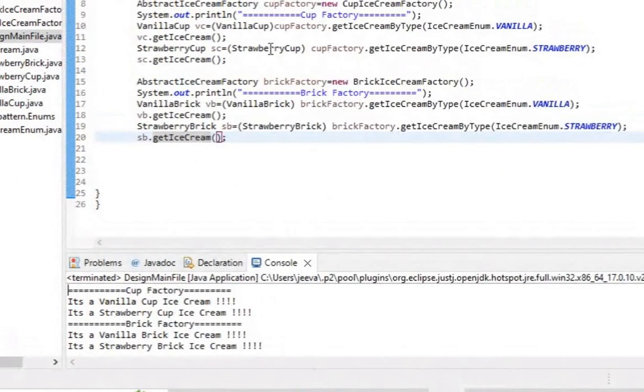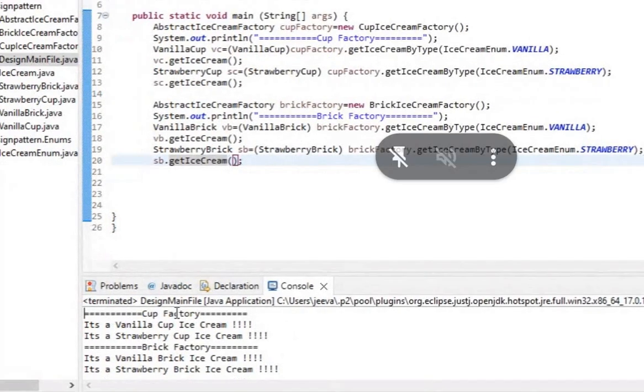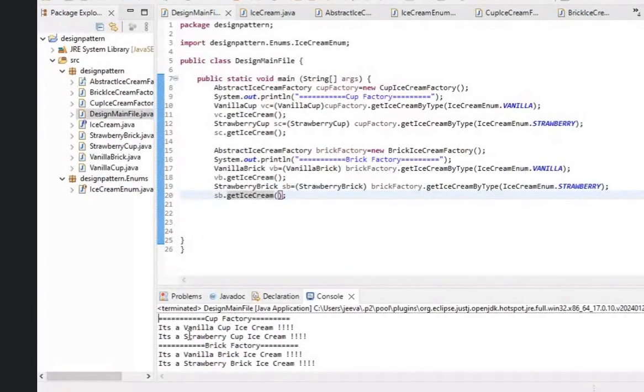First, for the cup factory, I'm getting the heading as cup factory. After that, I'm getting the two flavors as output: it's a vanilla cup ice cream, it's a strawberry cup ice cream. After that, I get the heading as brick factory, as I mentioned here. So I am getting the brick factory, as well as the vanilla and strawberry brick ice creams.